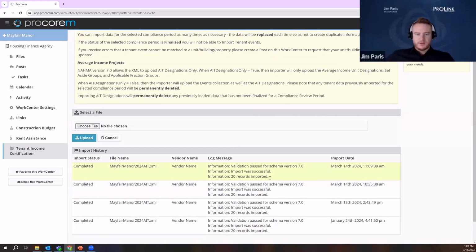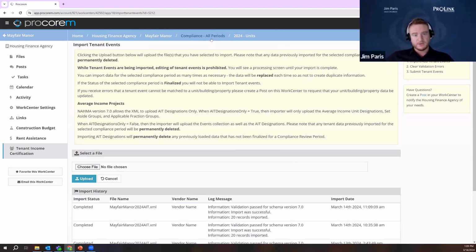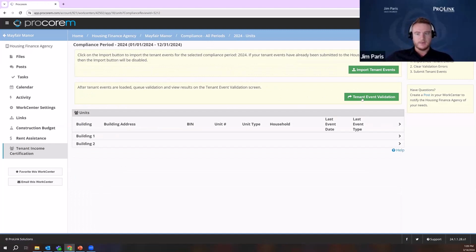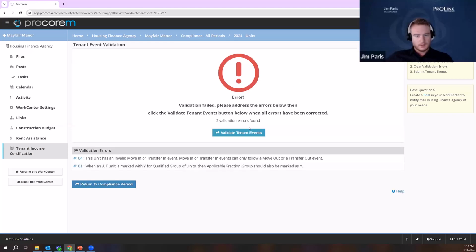All right, so now I've imported all of that data via that XML file. It is version 7, as you can see here, and it did include that average income test, that unit designation information. So now I'm going to go back to my 2024 units, and I'm going to validate this data. This is going to be a very similar process that you have seen before in the past in the tenant portal, even before average income test was a requirement. So I'm going to go validate these events. So I'm going to revalidate it.